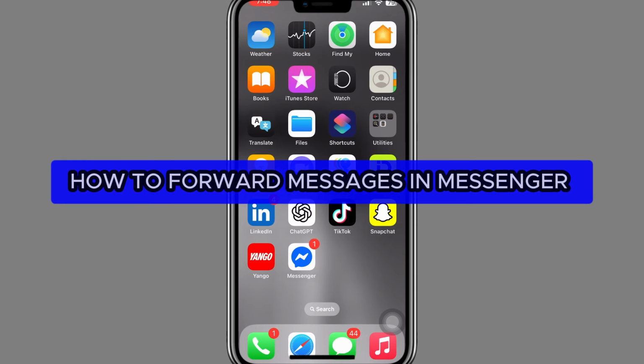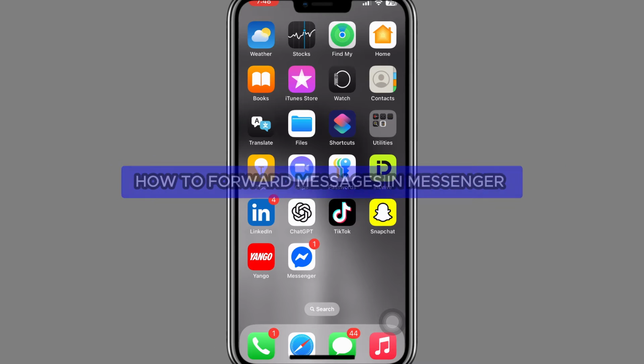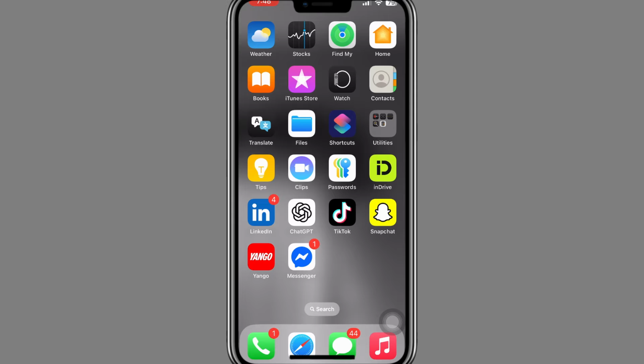How to forward messages in Messenger. In this quick tutorial, I'll be showing you how you can forward messages in Messenger. It's super easy, so let's dive right in.